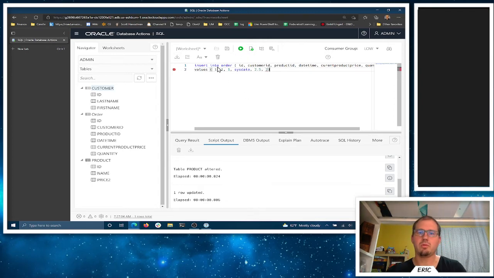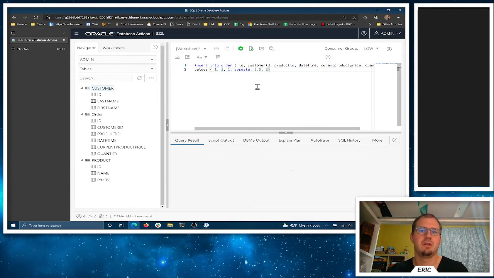It's only going to work if there is a valid key for customer ID that relates here, and if there's a valid product for the product ID here. Those foreign keys are going to get checked. We should be able to add that here. And then let's take a look at our order table in a second after that one's done.